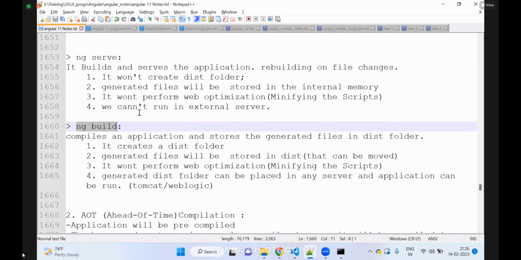What is ng serve and ng build? When we say ng serve, it builds and serves the application, and it rebuilds the application on file change. And what are the limitations of ng serve? It won't create a dist folder.